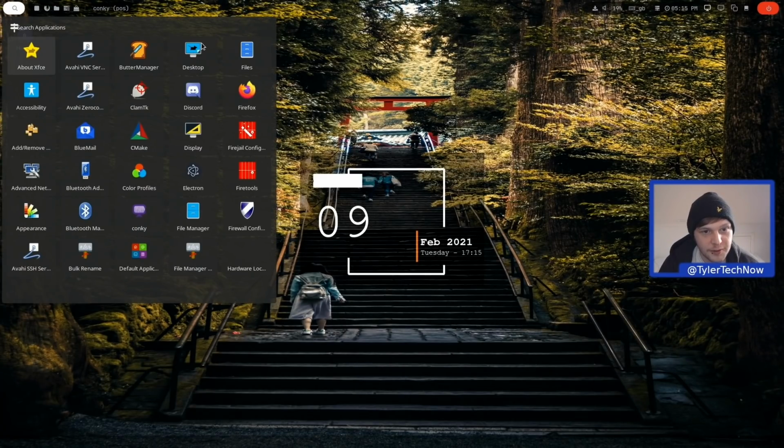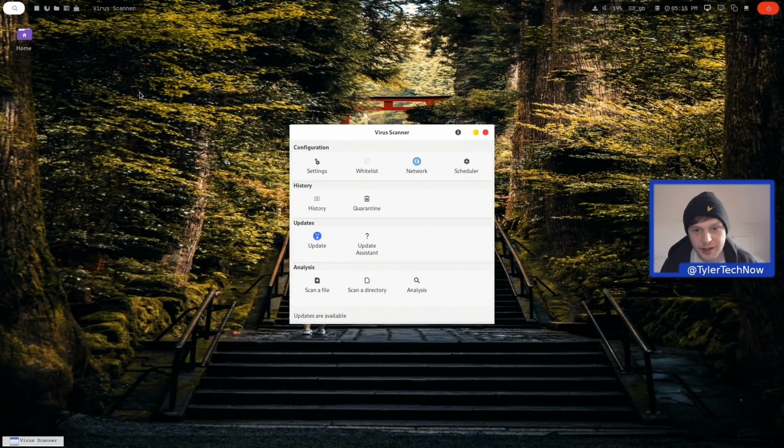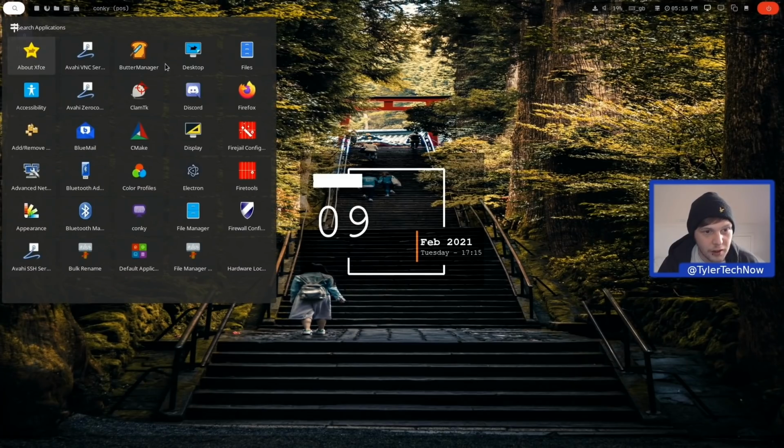We then have the desktop settings for XFCE and files, which you know is Nautilus, accessibility, the ZeroConf browser, and ClamTK, which is what that antivirus tool is going to be. I've not really used it too much though, so I can't say whether it's that useful on Linux or not, but there we go. And let's keep moving along.